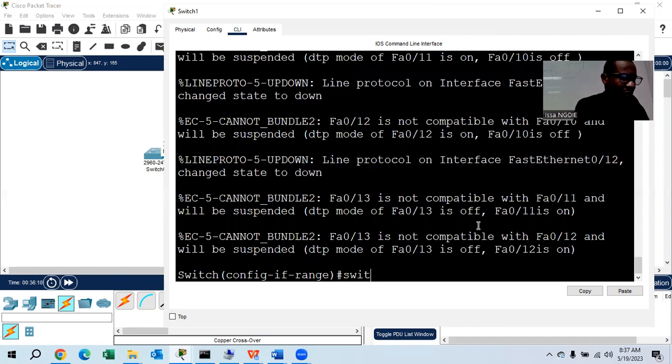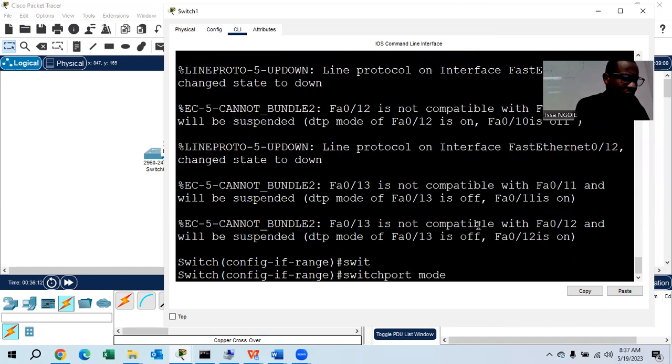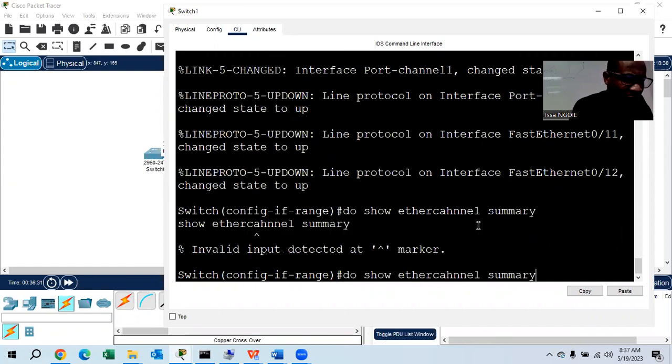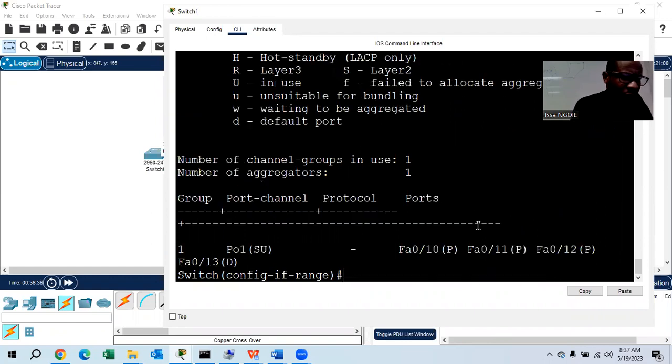Switchport mode trunk. When you want to learn something about your combined port, you can say do show etherchannel summary. Oh, there's something wrong. You can see here that my 3 ports are in group 1. So thank you guys, this is how you have to do it.